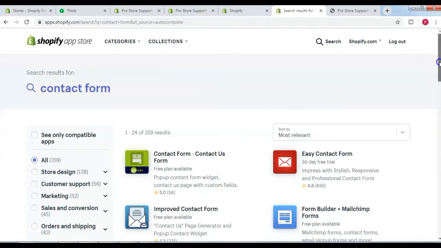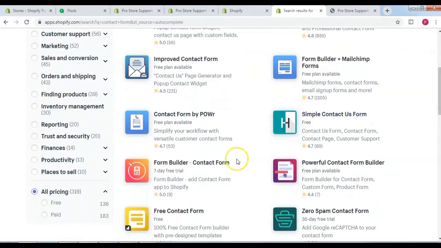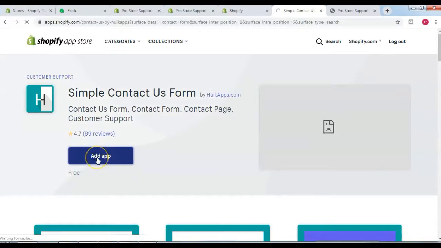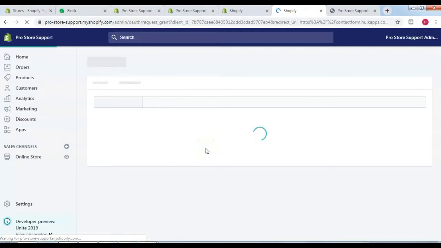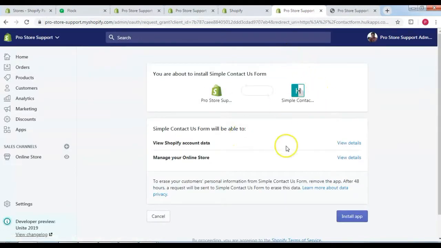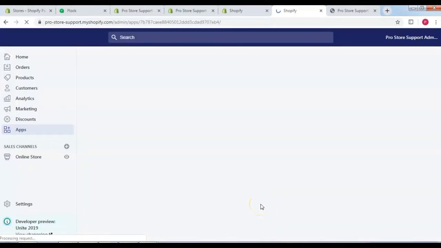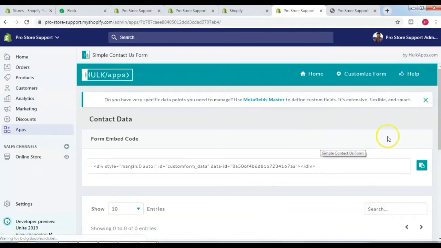Here you can see a lot of options. So I prefer this one, simple contact us form. Just click. Okay, then install. This is the form.